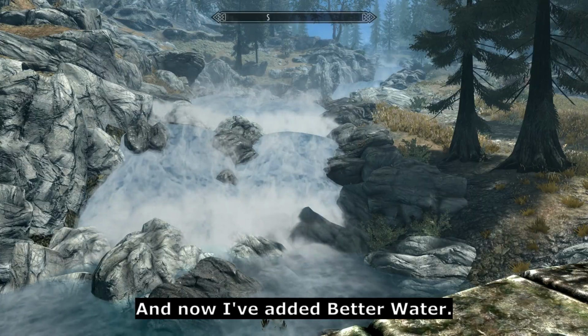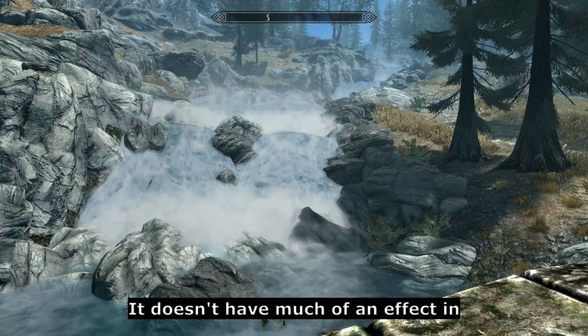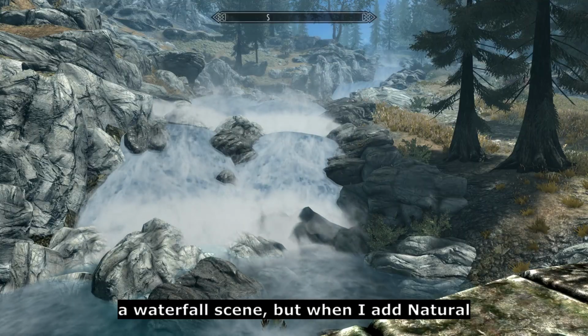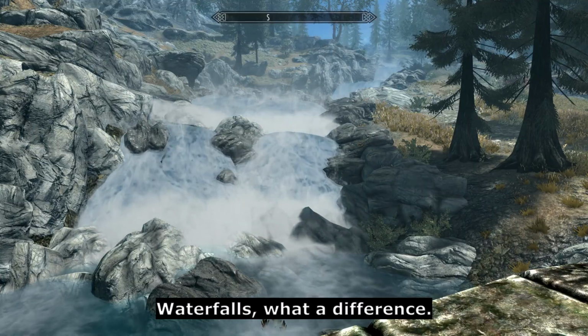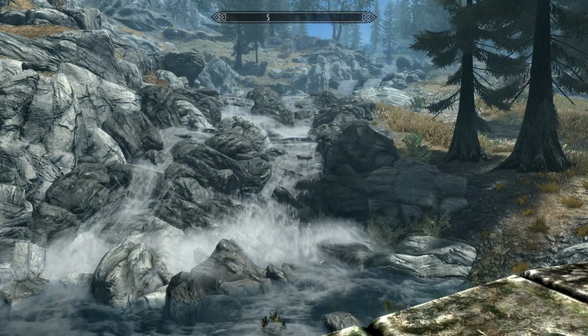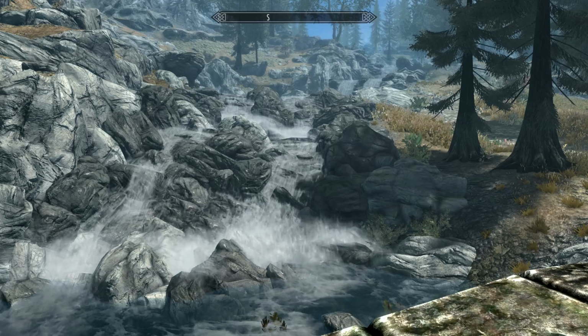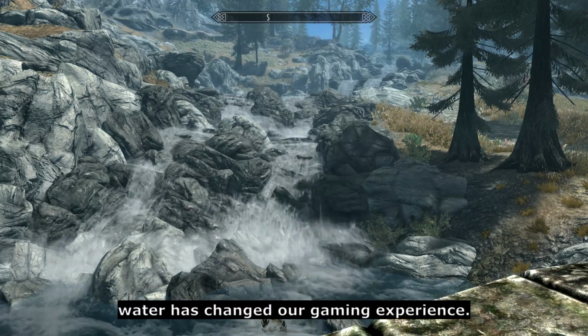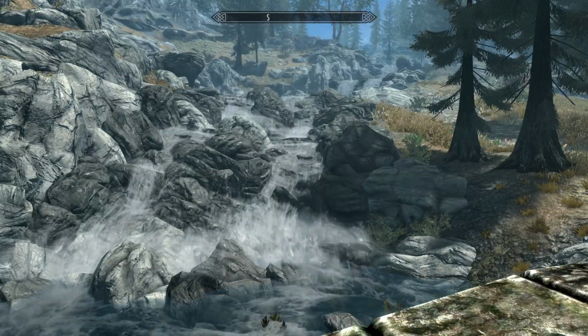And now I've added Better Water. It doesn't have much of an effect in a waterfall scene, but when I add Natural Waterfalls, what a difference. Now we can really see how modifying the water has changed our gaming experience.